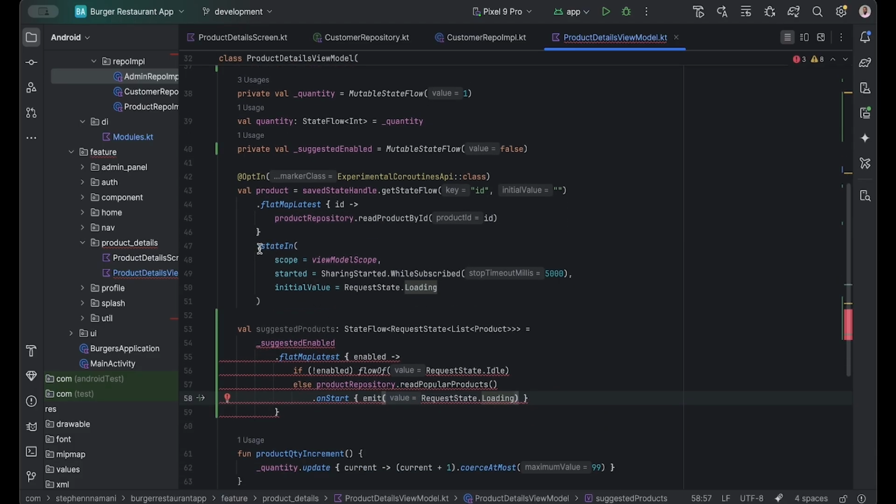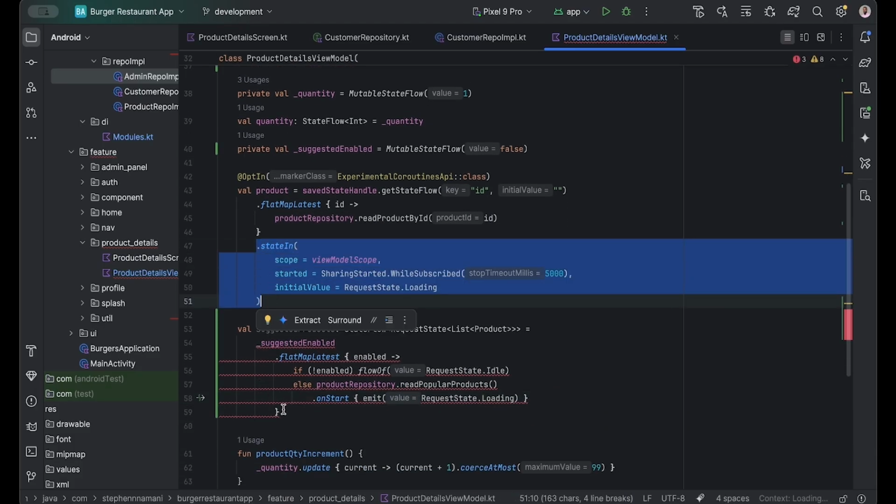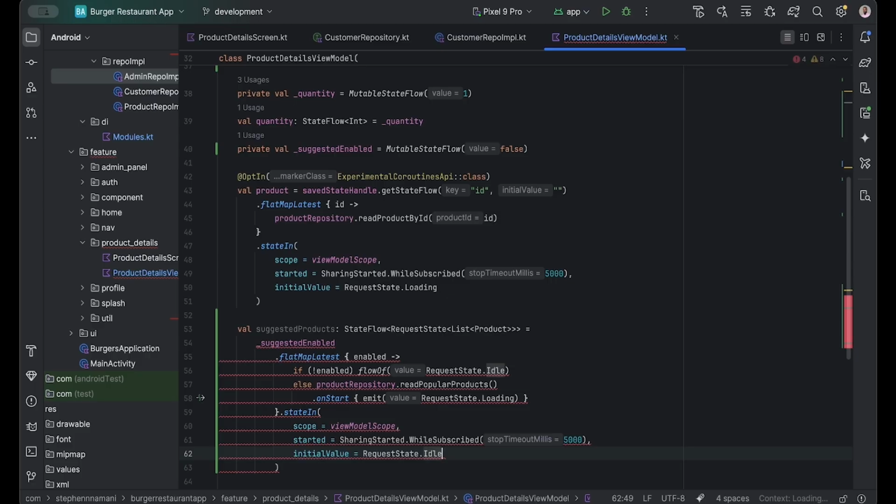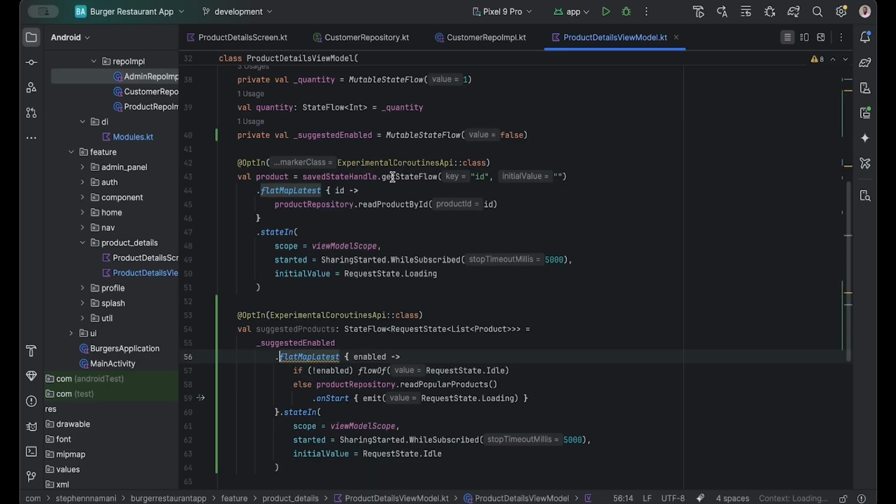So after that, we can just copy this state in, copy this and add it here. So here we are going to have loading, RequestState.Idle. It's no longer loading. So here we opt in for that experimental coroutine API.